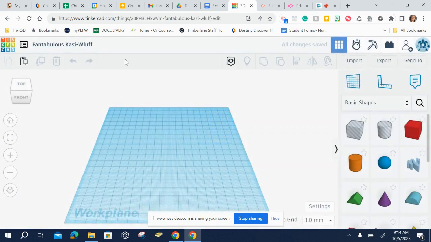The first thing I want you to do when you create a new design is rename it. This is Tinkercad's version of Untitled Document. So you're going to put your name, and then your project. Okay, so I put Mrs. Nedgia Bubble Wand.